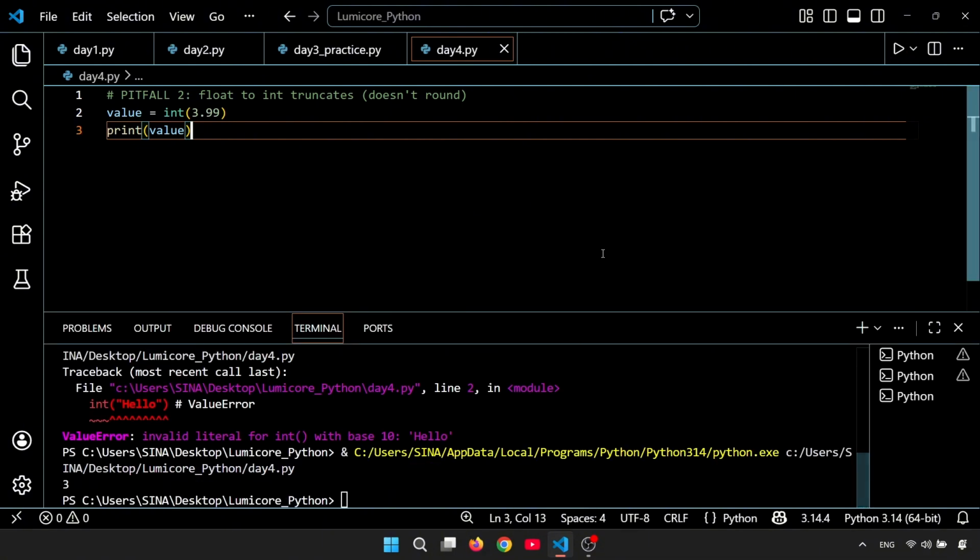And there's the surprise. It prints 3, not 4. Int does not round. It truncates. It simply chops off everything after the decimal point. 3.99 becomes 3. 3.1 also becomes 3. Minus 3.99 becomes minus 3. Everything after the dot just disappears.